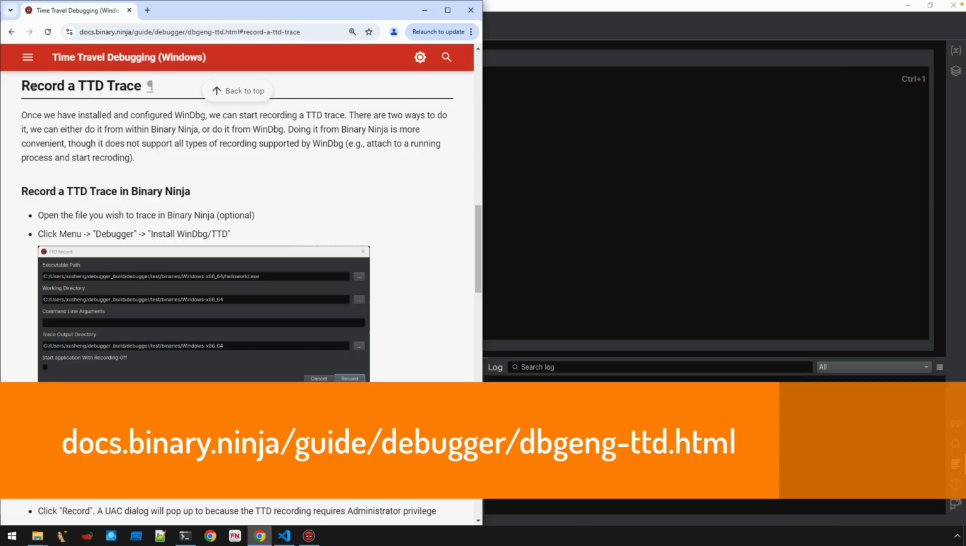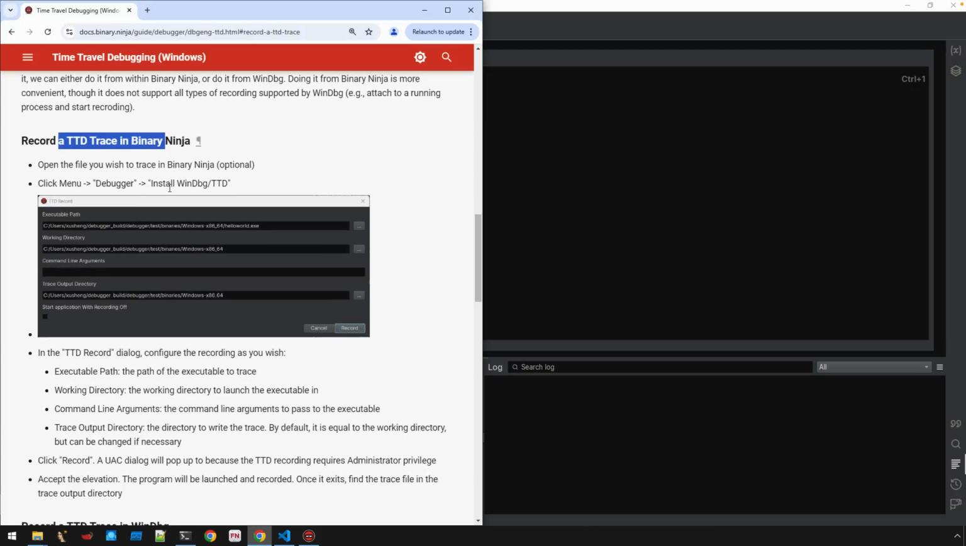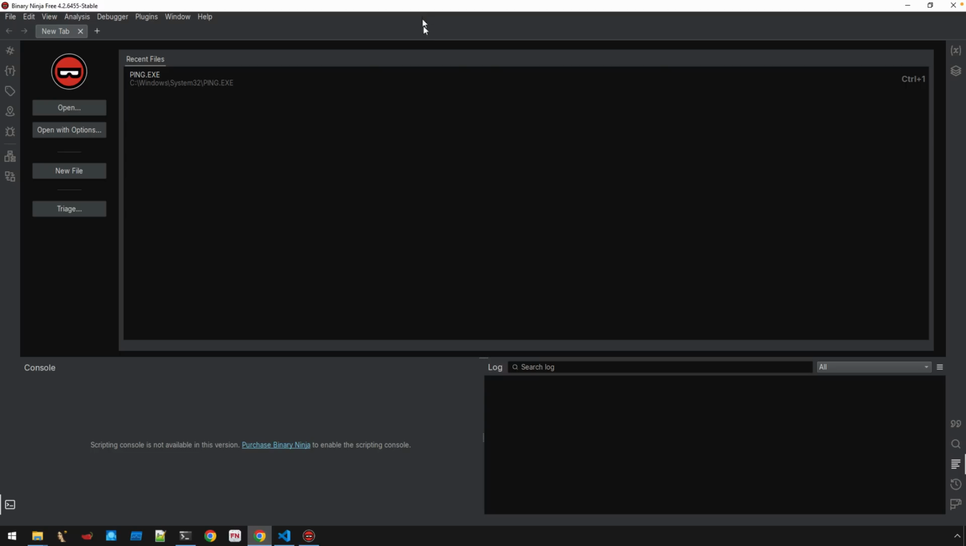If you want to take a look, this is essentially just going through the documentation. So here we are with record a TTD trace. For this video, I am just going to do the instructions as you see here, more or less, running through Binary Ninja. Once we're done with that, we'll move to a command line, and I'll show you how to do this with the built-in utilities that are provided by WinDbg in order to create a trace. Okay, so let's get started here.